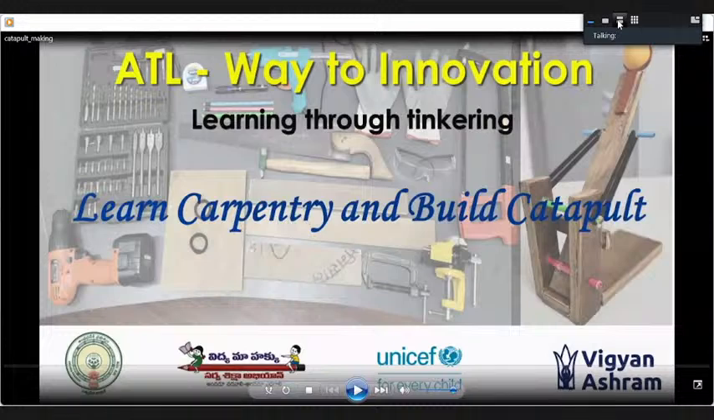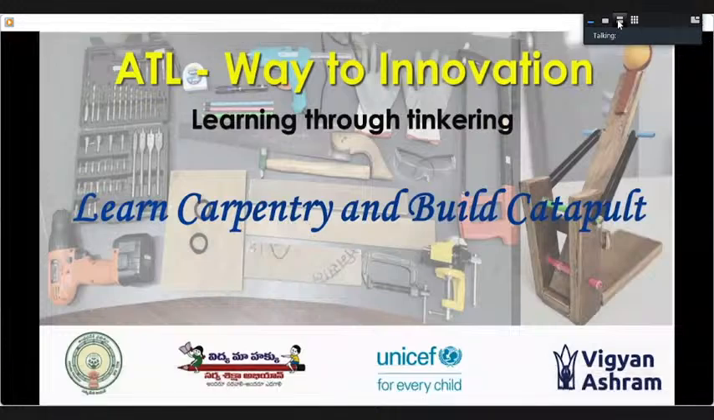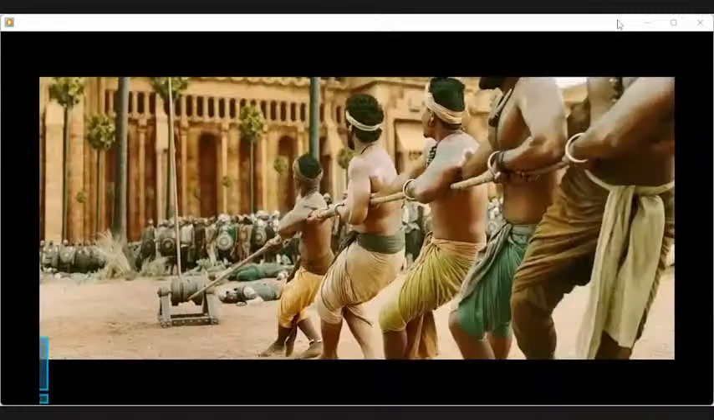Hello students, in today's ATL online session, we will learn how to build a catapult. We'll see what a catapult is and its working principle, but primarily we are going to focus on learning carpentry. So let's see what catapults are. We'll learn about their physics and how they work. Basically, they were used to propel cannonballs, stones or arrows in wars in earlier days.